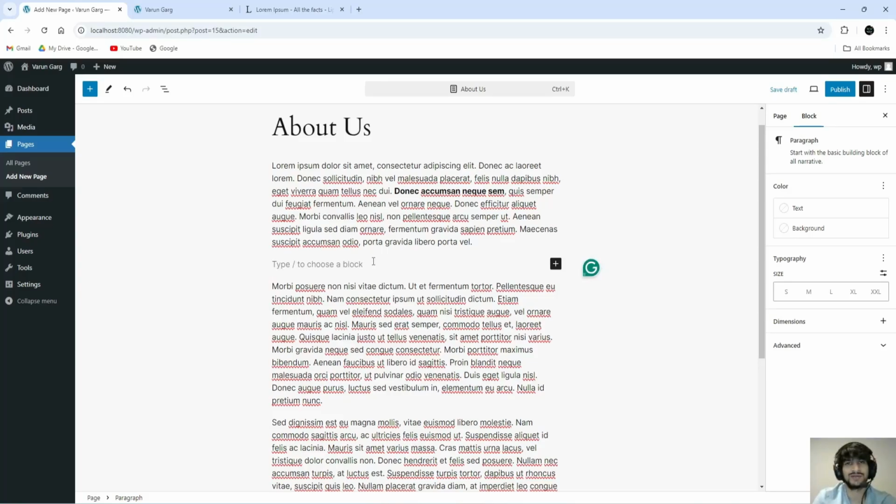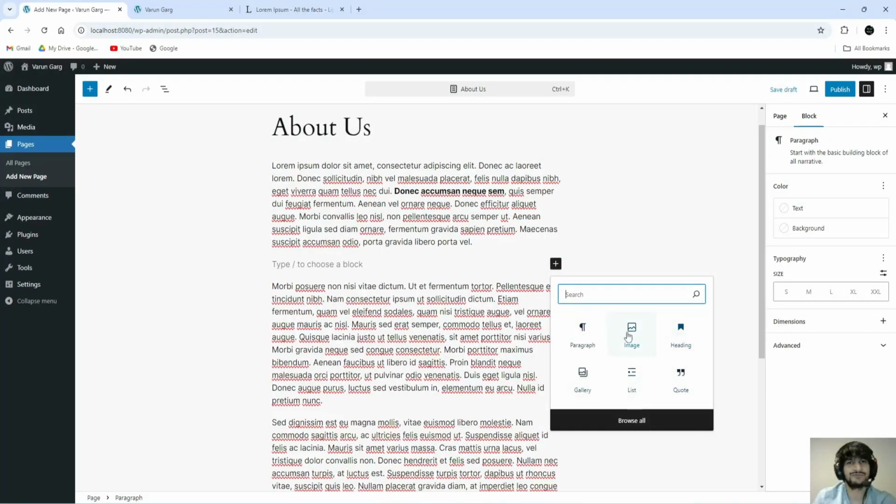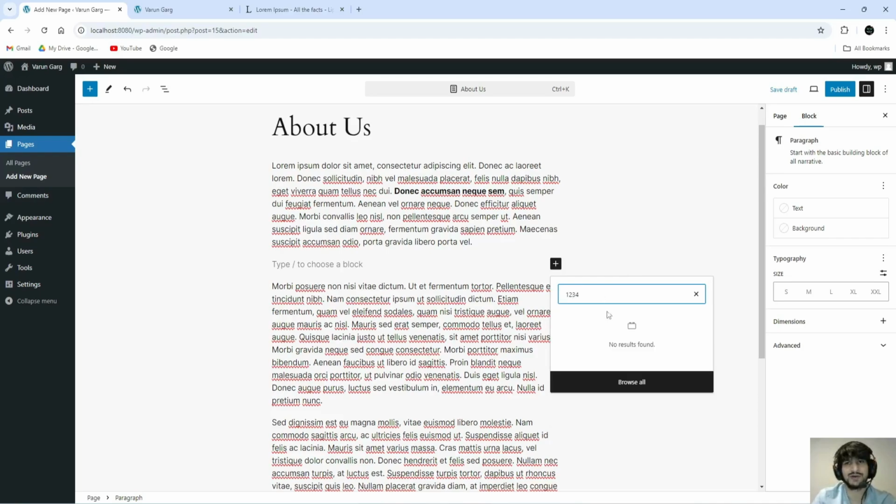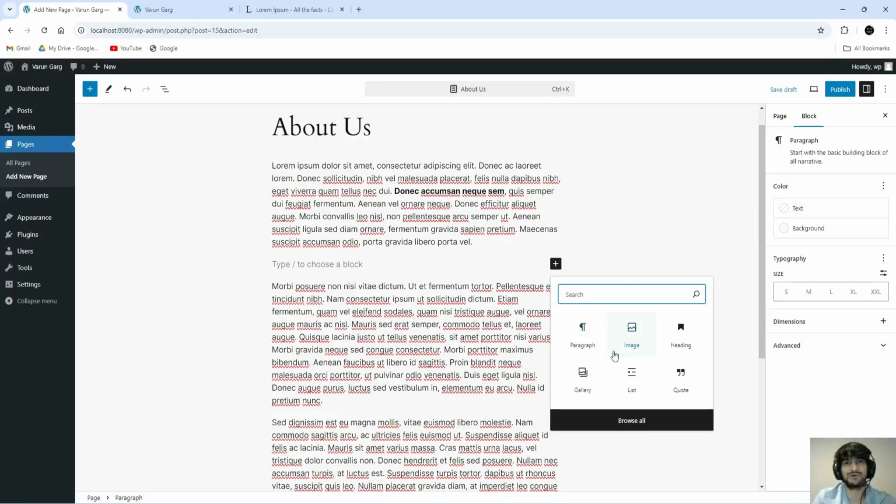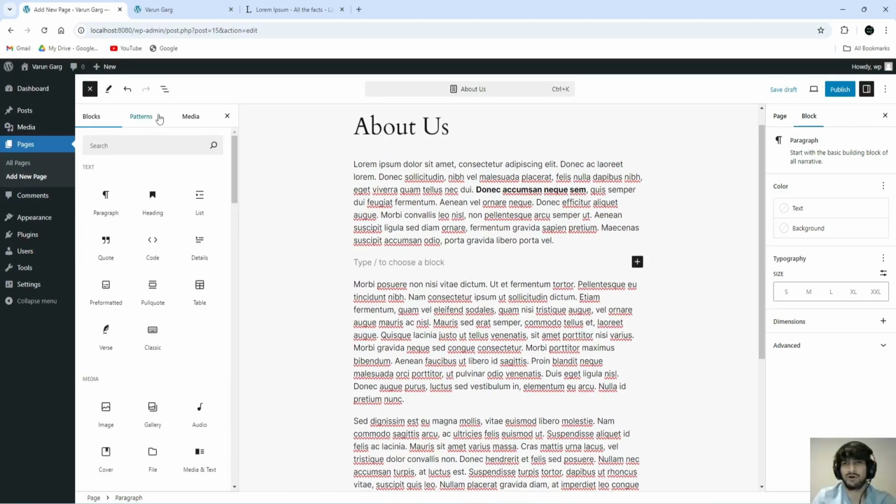And now you can either click on this plus symbol over here just at the end of the new line you have just created, or here on the top left corner. If you click on this plus symbol, WordPress will provide you a few options and tell you to either search for the block you want to add or browse all. If you know which block you want to add, you can just type in the search bar and use it. But if you don't know what exactly you are looking for, you have to hit browse all.